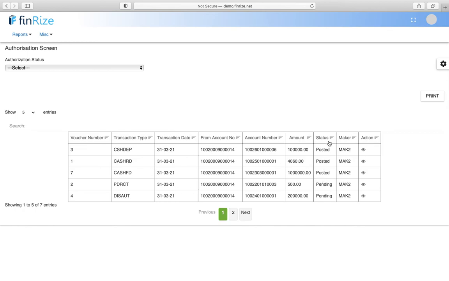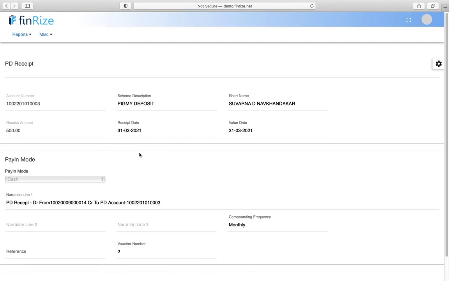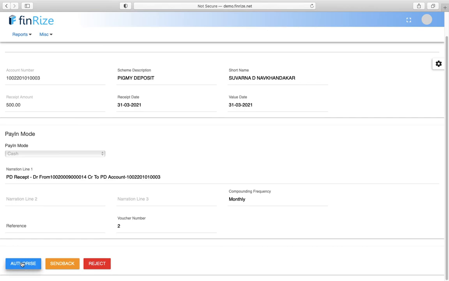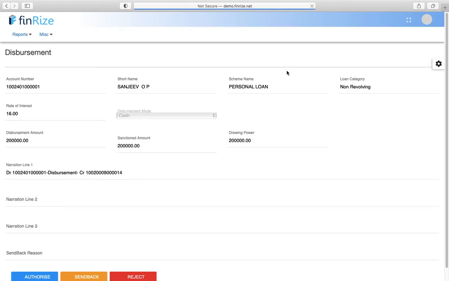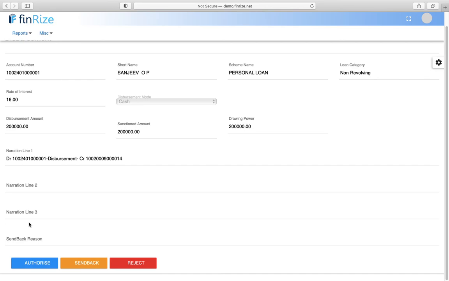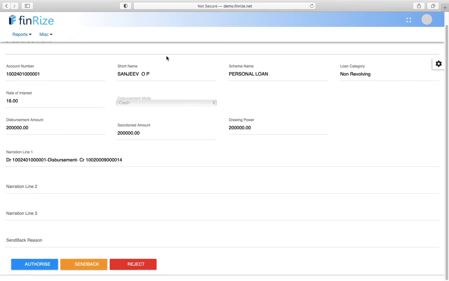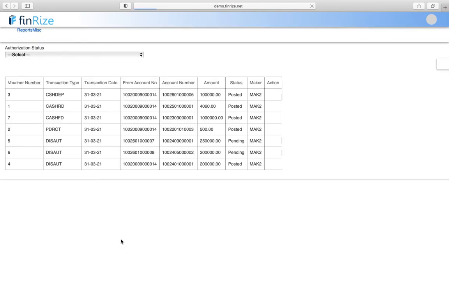Let's see which ones have the status pending. Let's see which are pending here. Okay, so we will authorize this also. This was from some transactions we did previously. Let's authorize this. All right. So we are left with another two transactions which are pending, and those are loan related, which is disbursement, right? So this loan to Sanjeev of 2 lakhs is in cash, and then I authorize this.